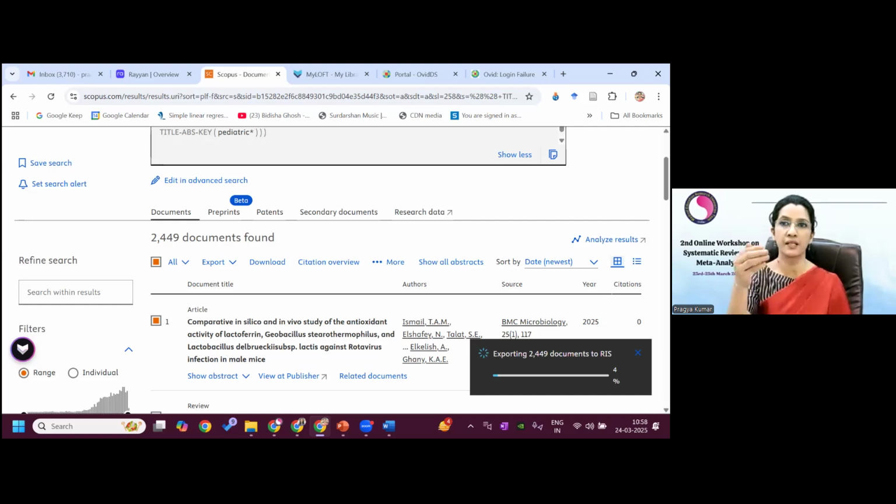So it is taking some time. You can see here it is writing. It is exporting 2449 documents. Since the number of documents is large, it will take some time. So you have to wait for some time and then it will be saved. So this is regarding the Scopus.